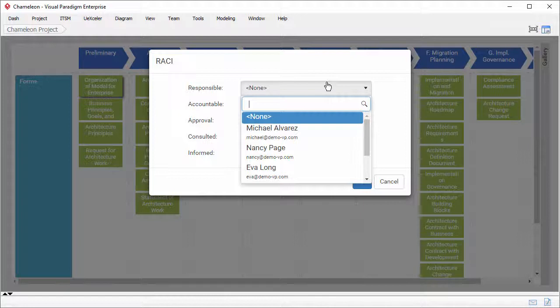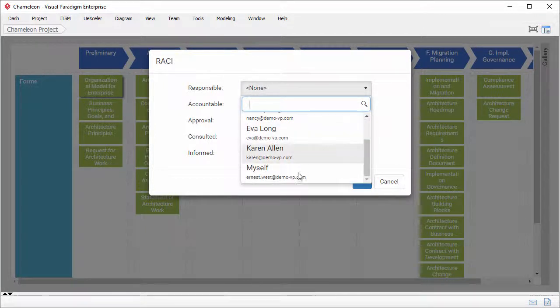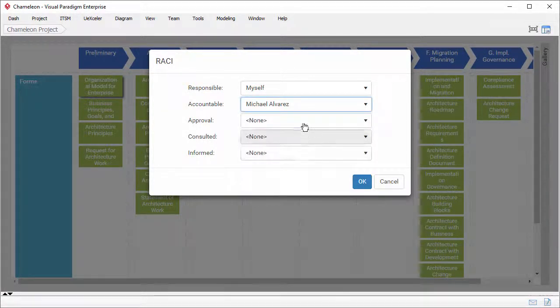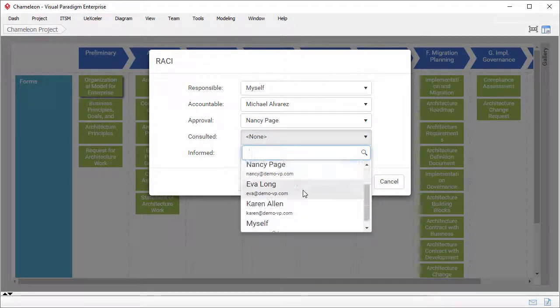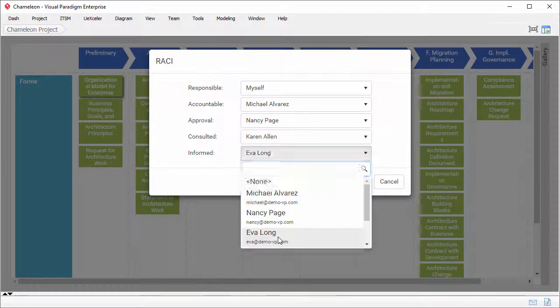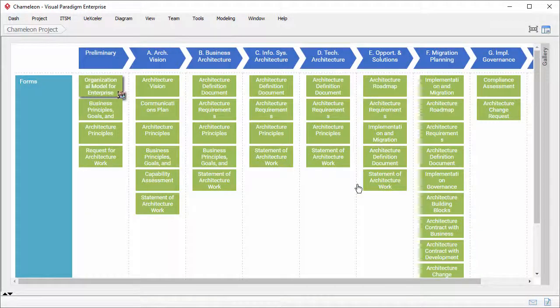Let's say if I'm responsible for completing the organizational model for EA, I select myself to be the responsible person. And then I select the person accountable, perform approval, being consulted, and informed. Confirm. So you can see the logo of the team member who are responsible for completing this form. If I move the mouse pointer over the logo, other team members are revealed.